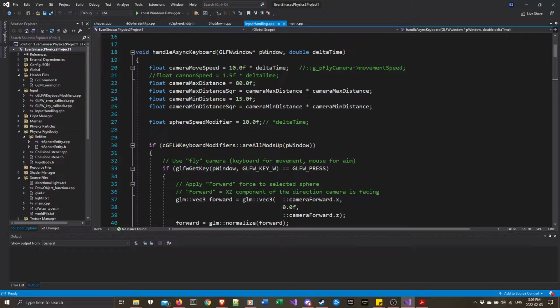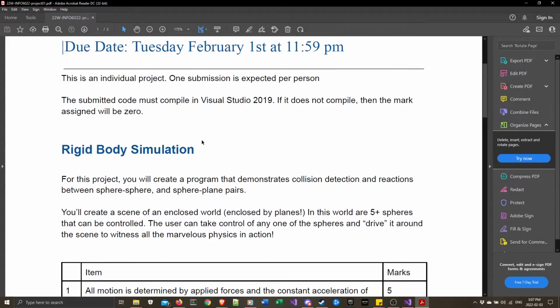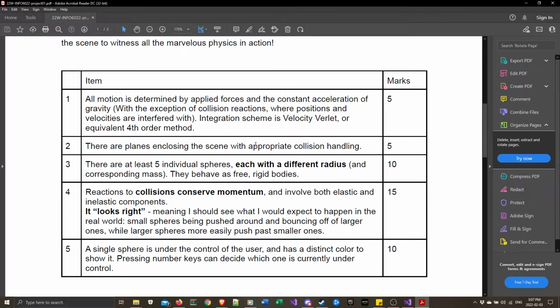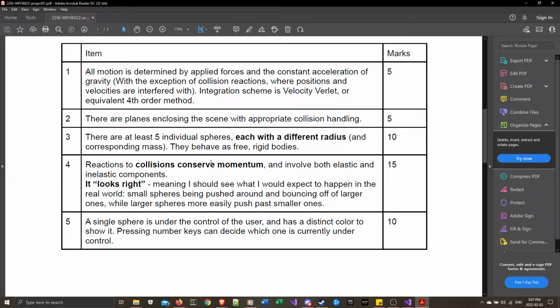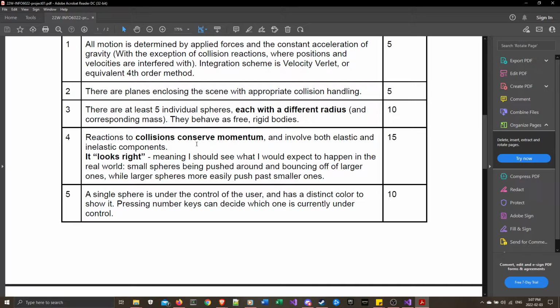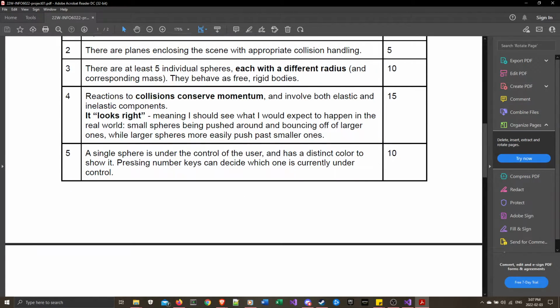Input. So, for this program, motion is determined by applied forces and the constant acceleration of gravity, with the exception of collision reactions. Integration scheme is velocity Verlet, or the equivalent fourth order method. That is how we made the system in class. Planes: there are planes enclosing the scene with the appropriate collision handling. Check. Five individual spheres with different radius and mass, behaving as free rigid bodies. Correct. Reactions conserve momentum and involve elastic and inelastic. They look right. We'll see that it works and looks right.